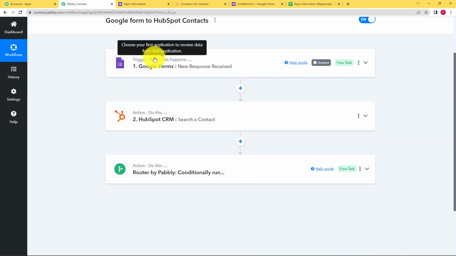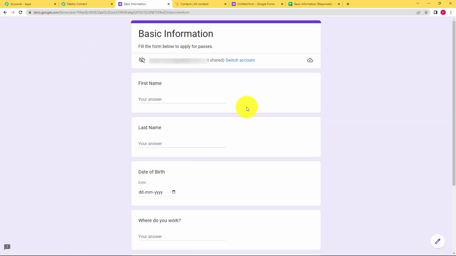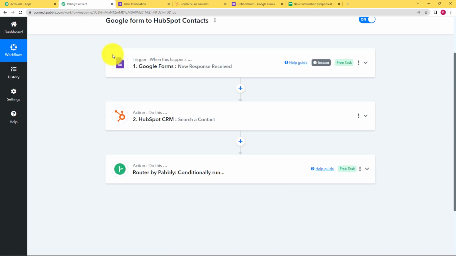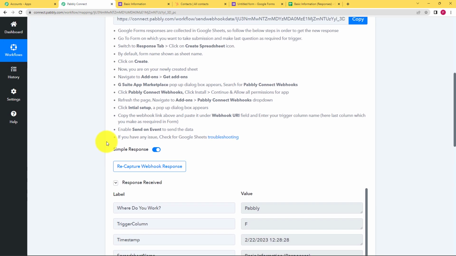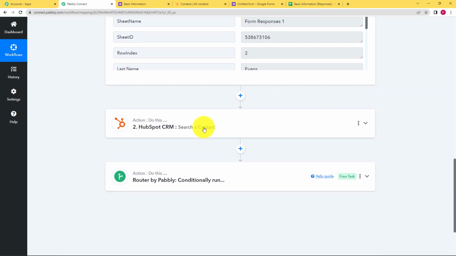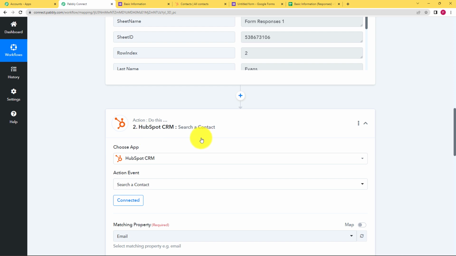Okay, so our workflow was of 3 steps: Google Forms, HubSpot, search a contact, and then router. Now router further had 2 different steps. In the first case, we created a form with the help of Google Forms, and then we filled the form and the response of this form was further sent to this Google Sheet, which is automatically connected. You don't have to connect it separately. And then you connected this Google Sheet to your Pabbly Connect with your trigger application with the help of this webhook URL.